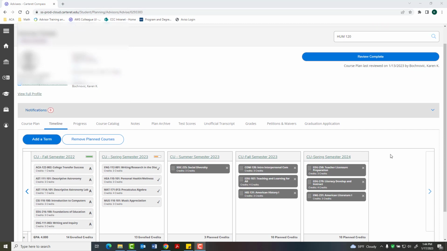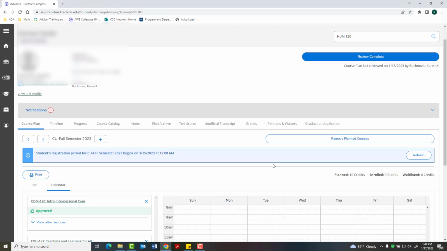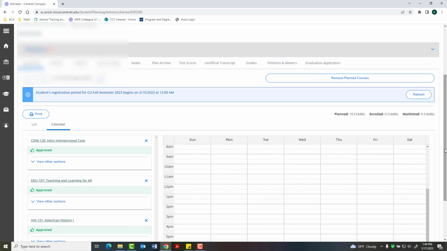Also, when the time comes for that student to register for that future semester, from the Timeline tab, you can click on the semester at the top, and then it'll bring you back to the course planning screen. So then you can choose sections of that class that students would like to take.